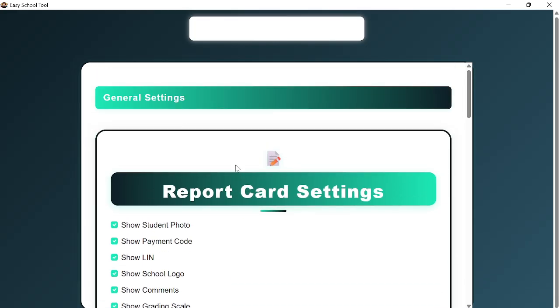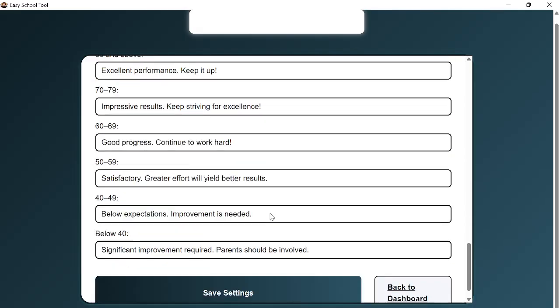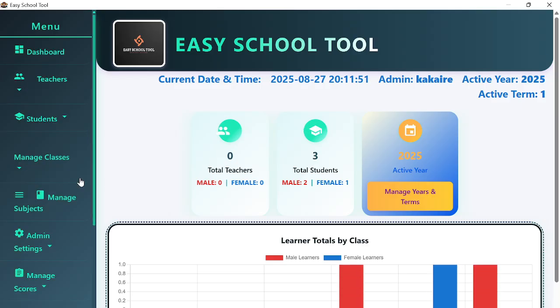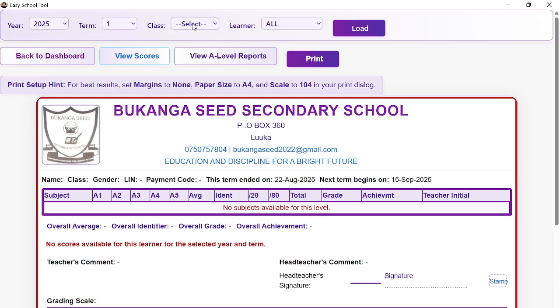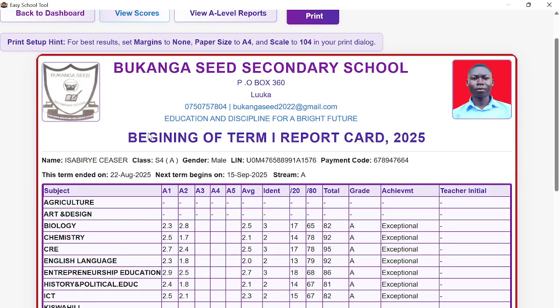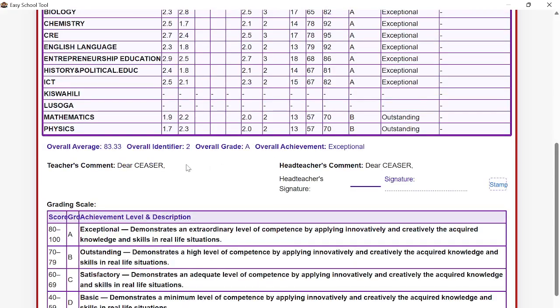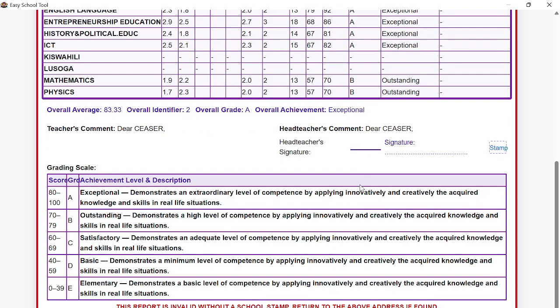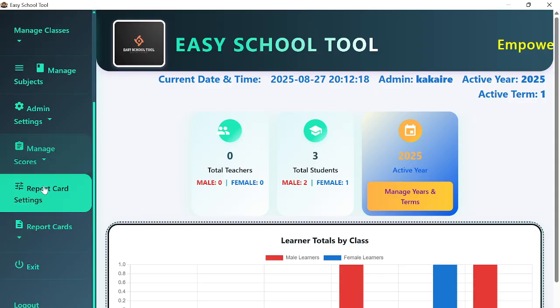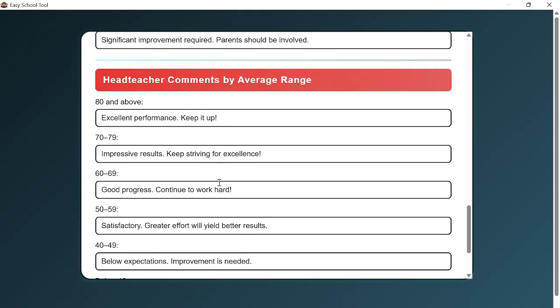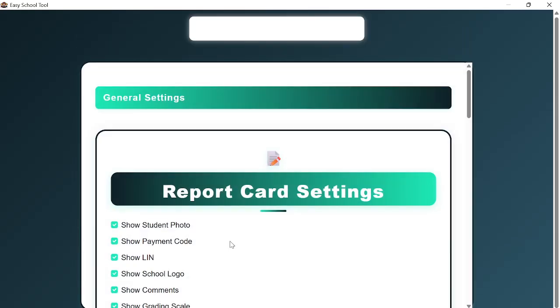Let's go and try out the report outlook. We can come back to reports, O level. We search senior 4 load. So you can see the title of the report is here already. Okay, we cannot see the comments. What you do, go back, report card settings, and you can save them again. You save them again.